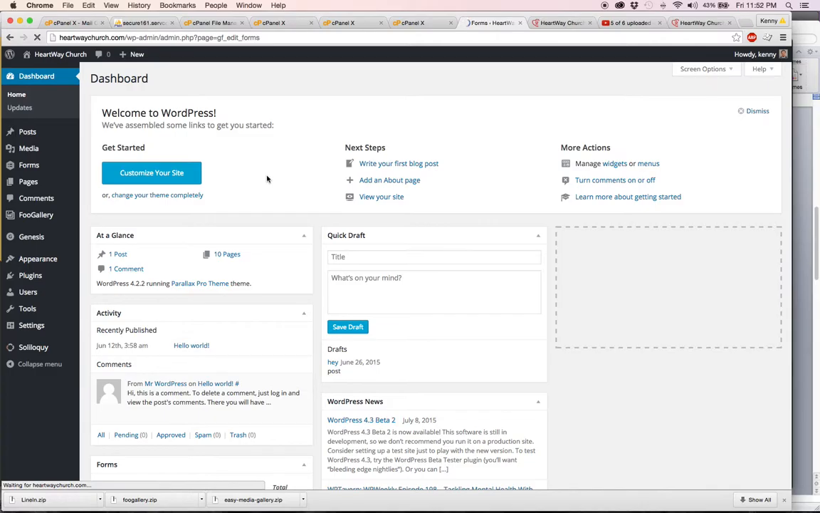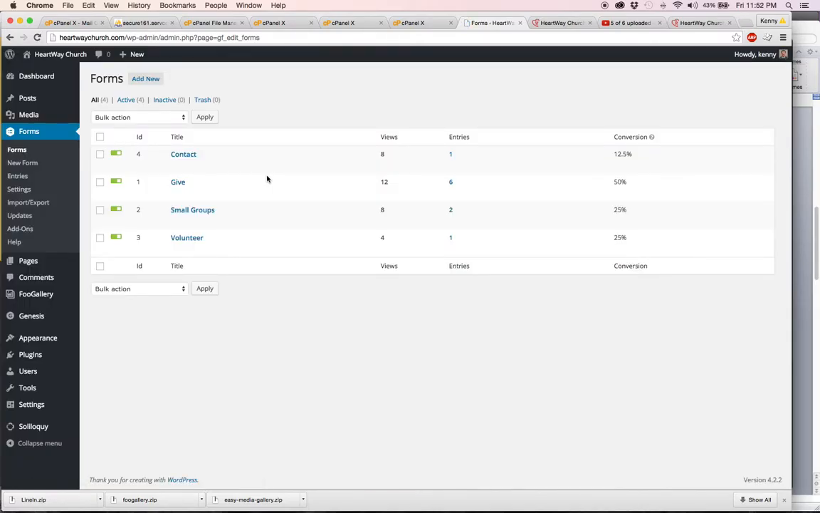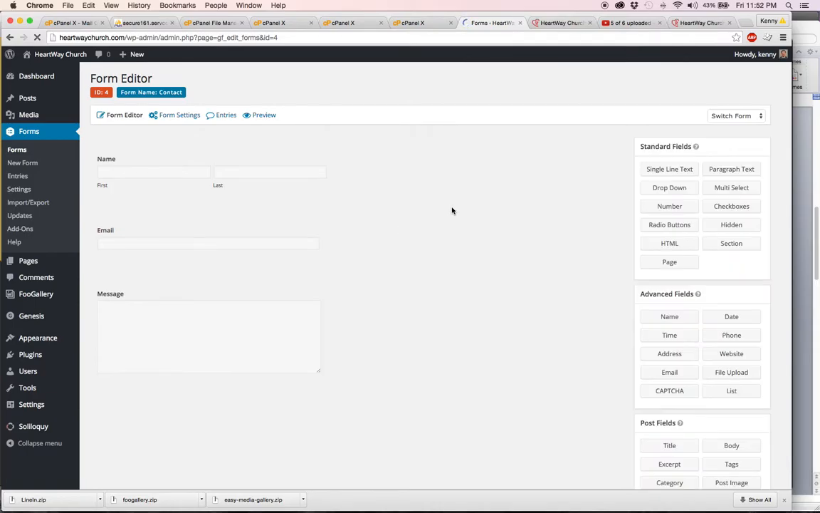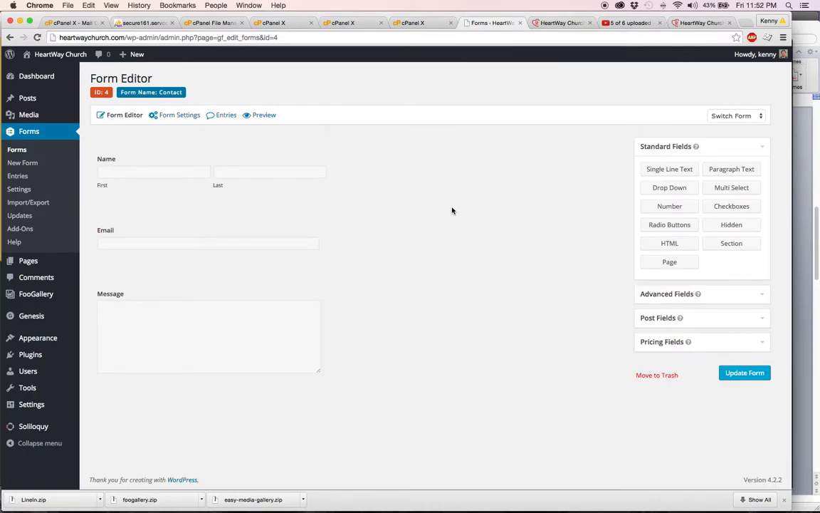Click on forms over here, and you can see the forms that we have already created. And we have the titles here, views, entries, conversion rate, things that could be useful to you. First, we're going to look within a form and see what it's like inside here. They're very simple to use for the basic functionality. Now, it can be as complex as you want it to be. You can make it do amazing things, but as it is, you can do something very simple as well.